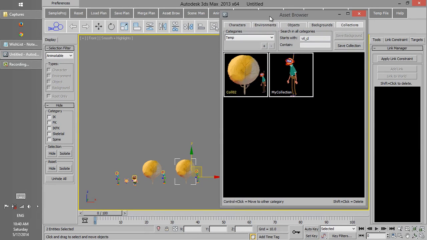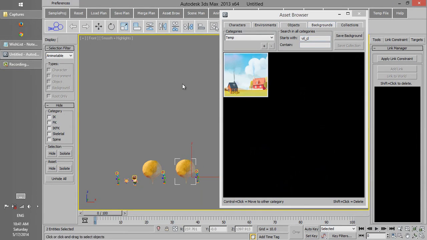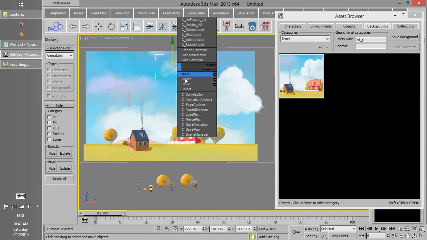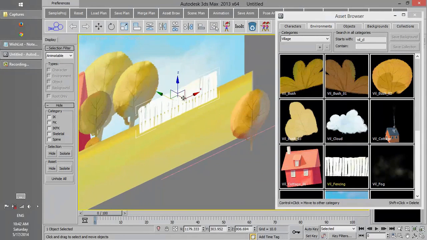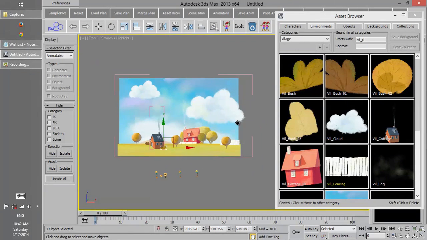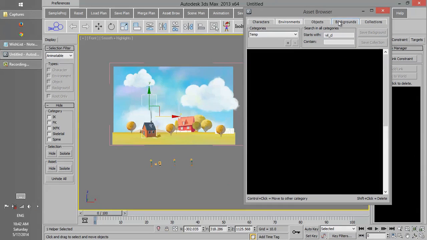All the environments we save in a project are saved as a collection in background. So we can load the background as a whole, as you can see here. Also, sometimes we need to make some changes in this background, like scaling or moving or adding more trees or this fence here, and take this new background as a whole into another background.